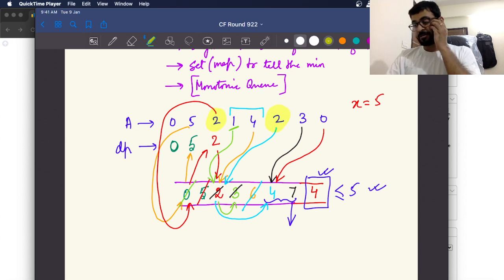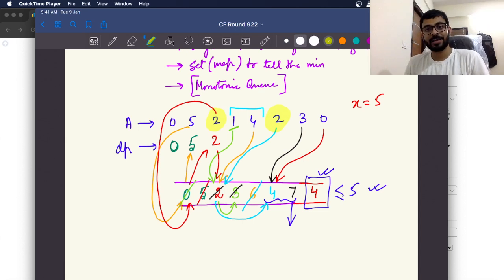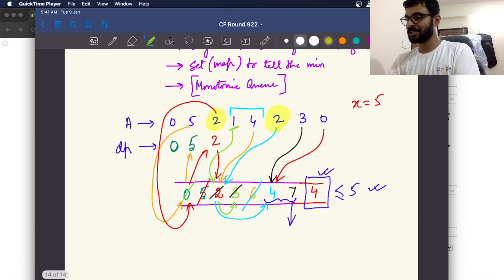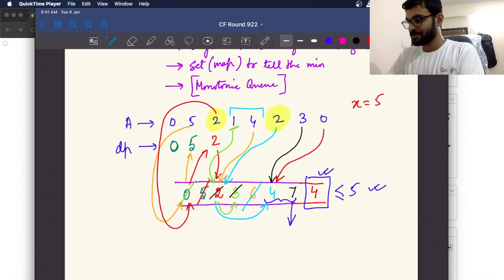Yes. Just by blocking these 2, we can get the answer. Just by blocking these 2, can you see? This is the minimum sum of blocked elements. By just blocking these 2, we can get the total cost within 5. And 5 is the best answer over here. That's it. In this way, this is basically your monotonic queue.